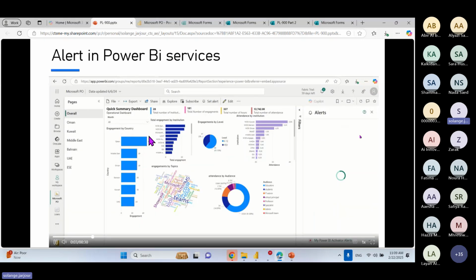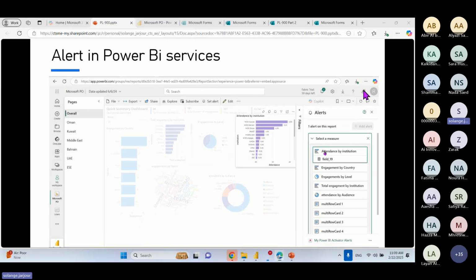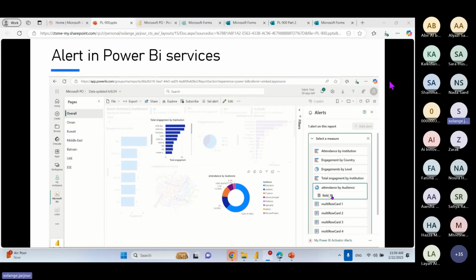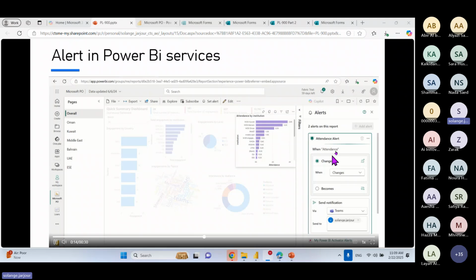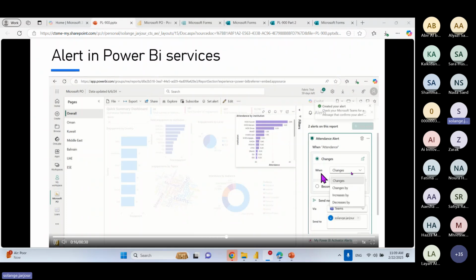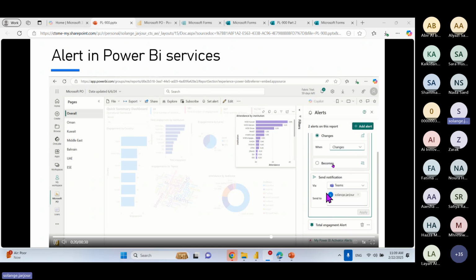So here, this is a paid license. You cannot make it with the free version. You need to have the paid license. And here, you can go to any of these visuals and select a specific field. For example, when attendance changed, either increased or decreased, send email. You see, you can either send a notification on Teams or you can send email.